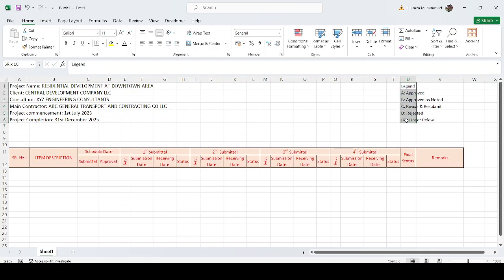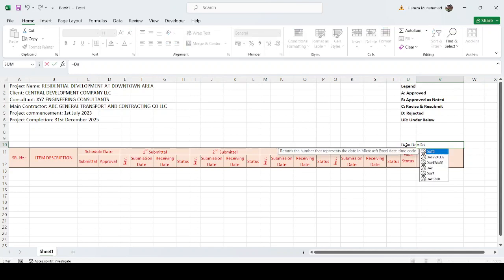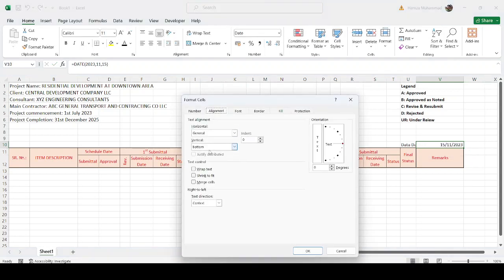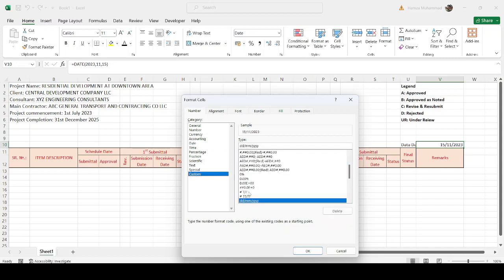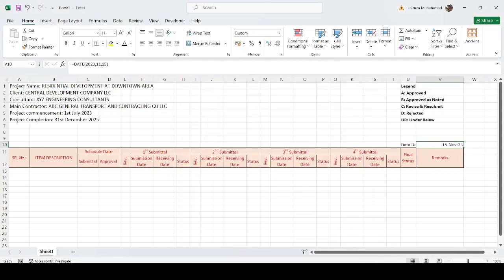So once you select this one, make it bold, and then here you can put the data date. You can type any date, for example, you type 15 November 2023. Just select this one, press Control 1, and then make the number format custom. I have this format: 2 digits for the date, 3 letters for the month, and 4 digits for the year. So it will show 15 November 2023.